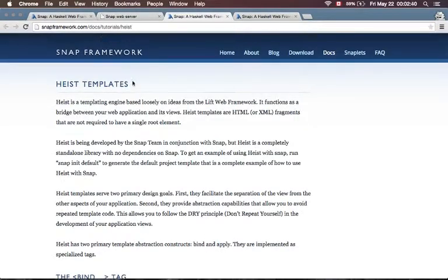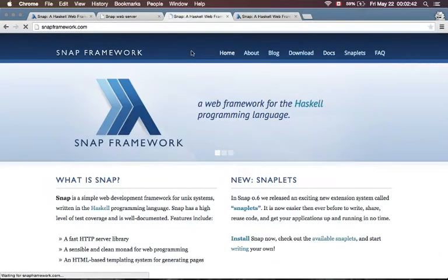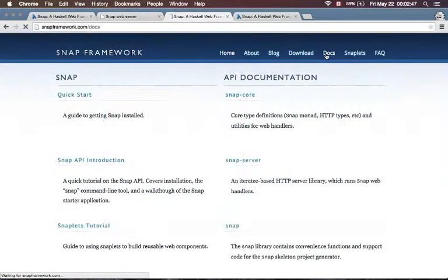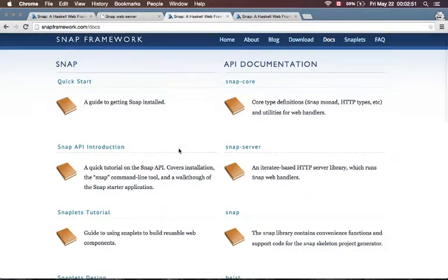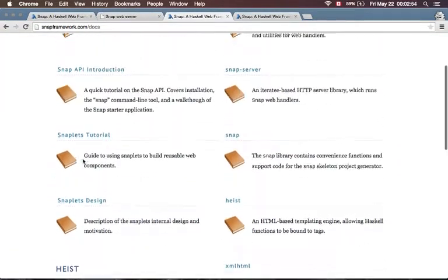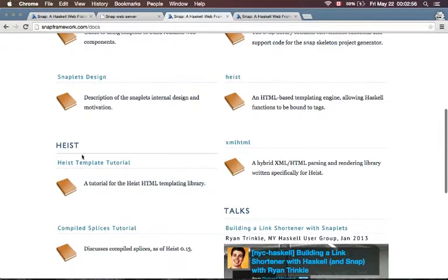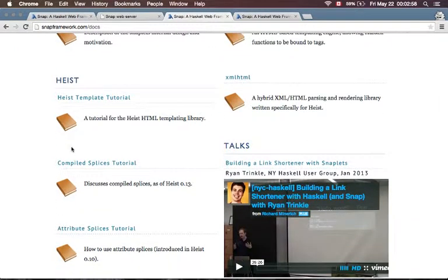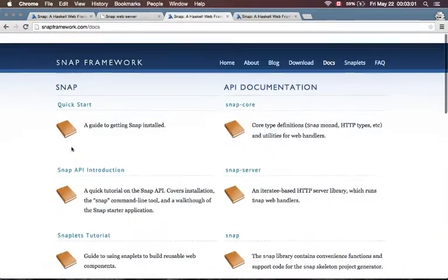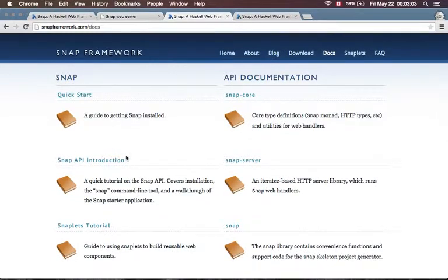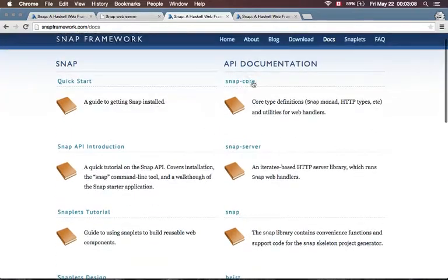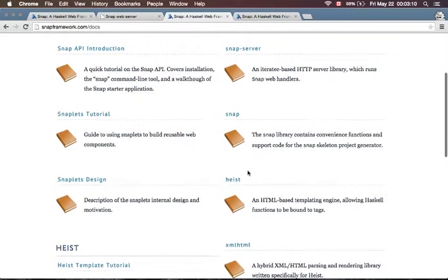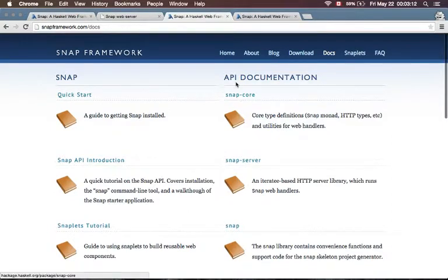Okay. So as I understand it, Snap is loosely coupled, so you can swap out little bits of Snap as you feel is necessary. By default, Snap uses Heist for the templating part, so for all the HTML generation, and then it uses Snap Core and Snap Server for actually serving the page.